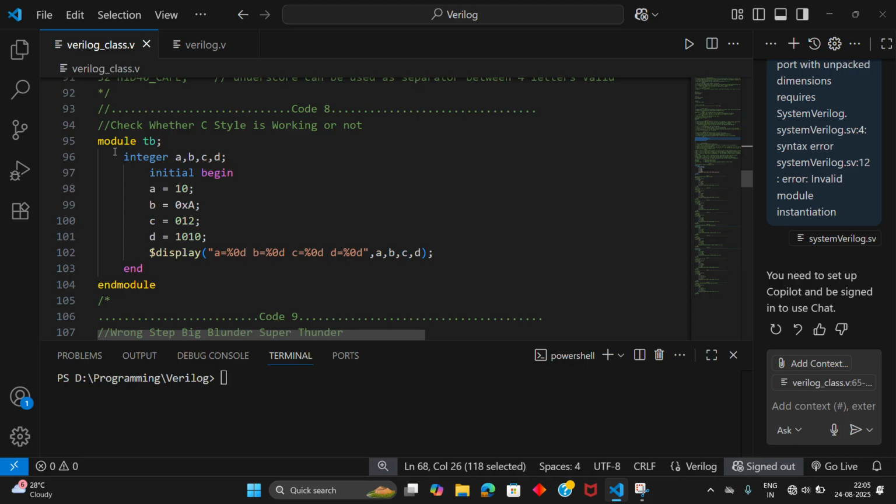So this is the module. Don't worry about this, I will explain it in the coming videos. Any code should be written between module and end module. This is the module name, and we should end it with a semicolon. And there is an integer. I have taken four integers because we have four number systems: decimal, binary, octal, and hexadecimal.